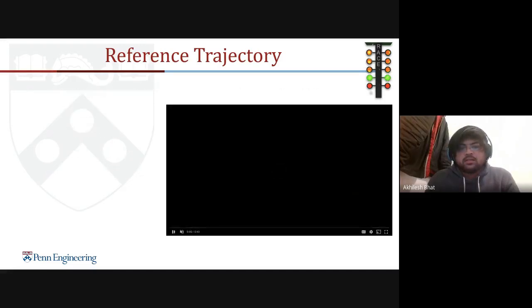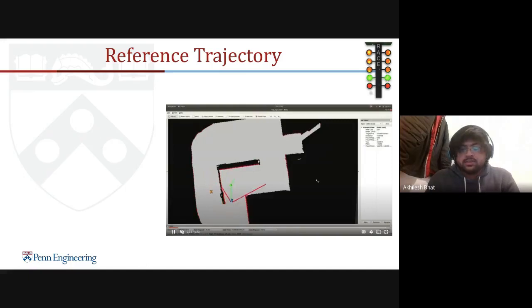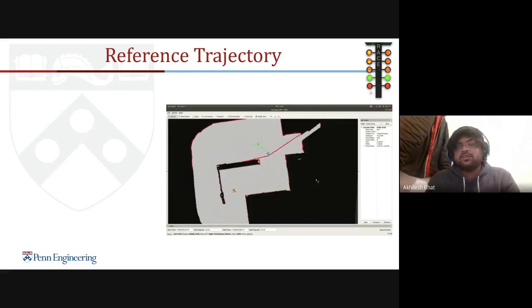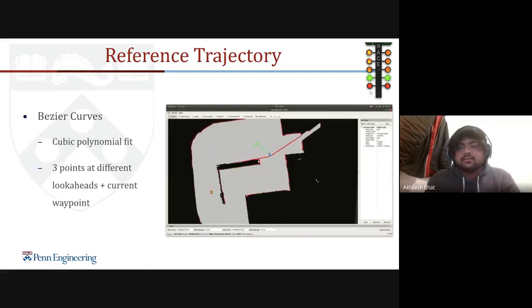The Dubin's path, this is the Bezier's curve, which was kind of working fine, but there were certain cases when the car would choose a waypoint which is slightly behind the car, or sometimes very near to the car, which would sometimes give us a weird kind of trajectory, and the MPC was not able to track it accurately.